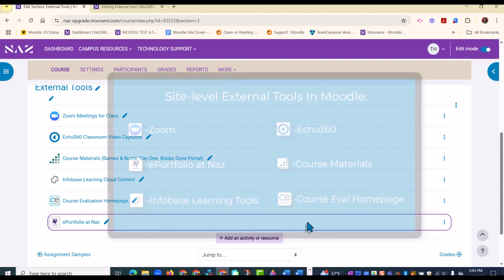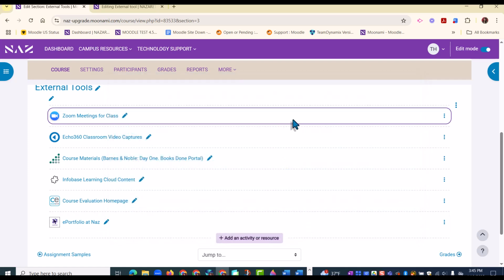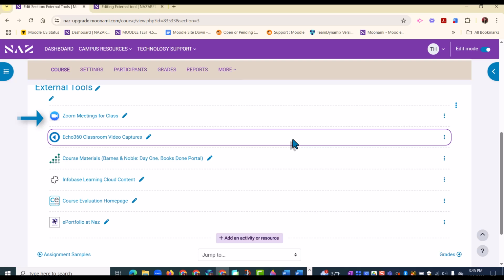By site level, these are the tools that all faculty and students have access to through their NAS login. Faculty might add them to Moodle to easily set up and manage access to those areas for themselves and also for students. So for example, Zoom can be more readily available for scheduling meetings and accessing meetings.